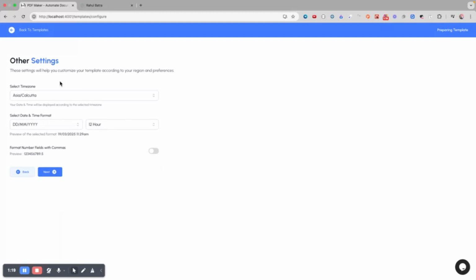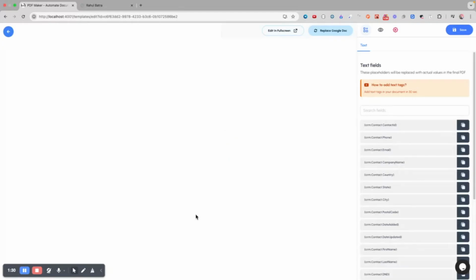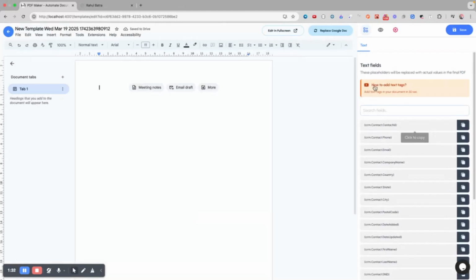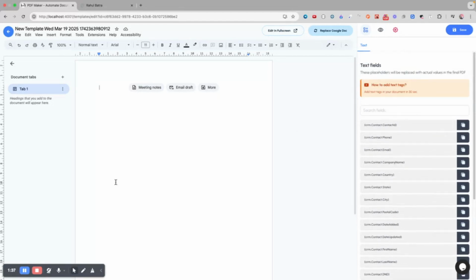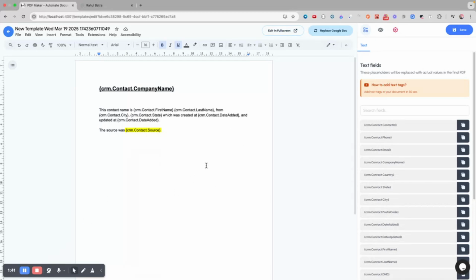I'll click on next. Here you can select all of the settings that you want, like data, how you want to format your data. I'll let it remain like this only and click on next. Here you can see all of the variables you can use to make the particular PDF. So as you could see, I've already created.